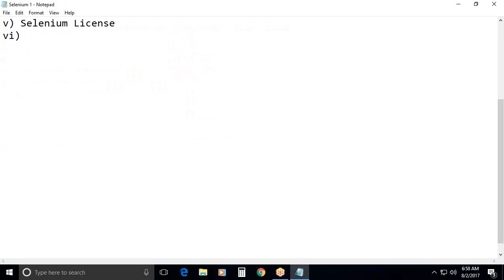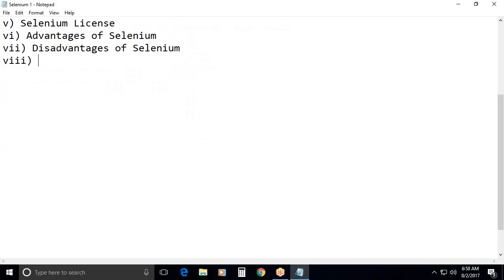Next, sixth one, advantages of the whole Selenium suite. Next, disadvantages of Selenium. Next, eighth topic in this chapter, testing frameworks.